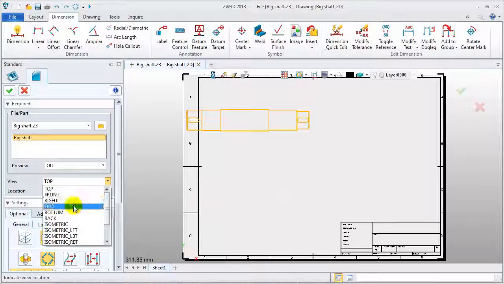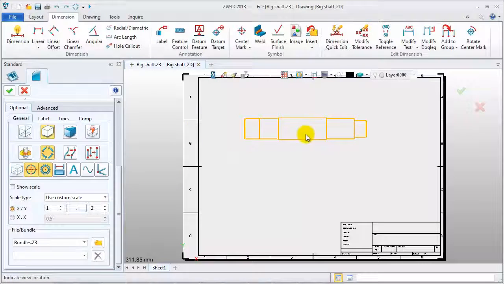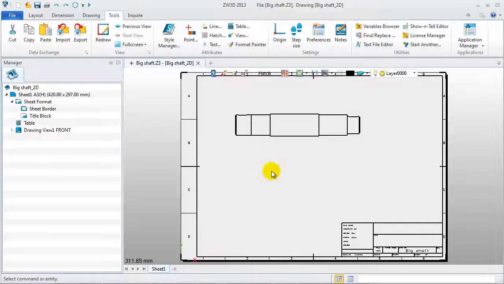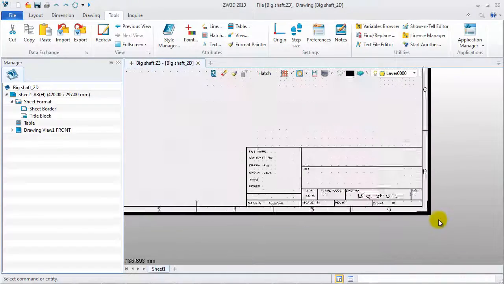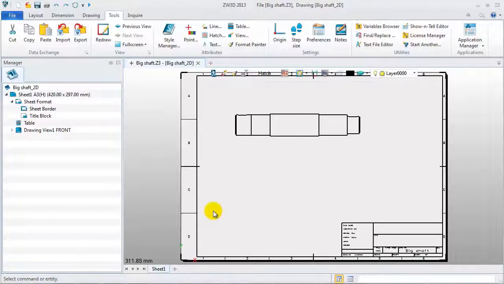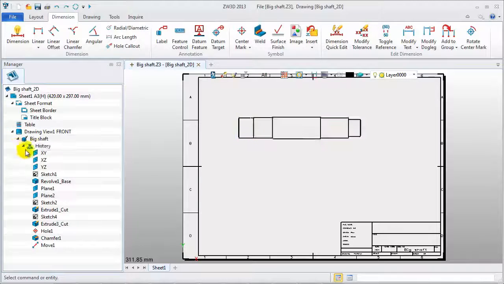Create a standard view. Select front view and turn off the hidden lines. Look at the title block firstly. Linked part attributes is displayed here, including material, designer, manager, parts name. Look at Sheets Manager. Sheets information includes sheets format, table function, and views. Model information is listed in each view.